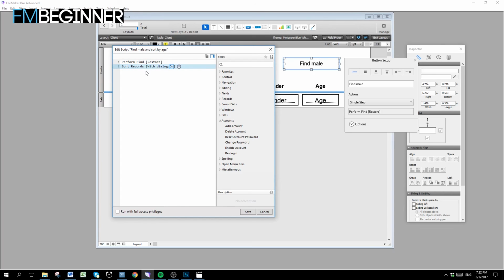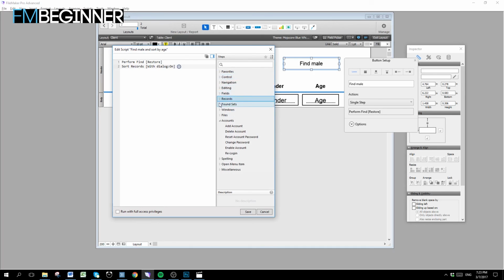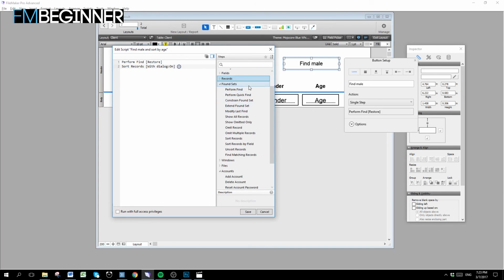Click onto this. Or if you're looking from the menu on the right side, click on records. And then I got it wrong again. It's also in the found set. Okay, it's in the found set, and then it's in sort record here. And there are a lot of other different functions in here that you can look around, but right now we're going to focus on this part.